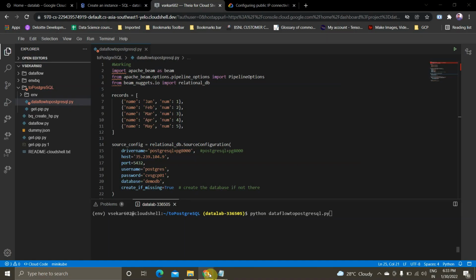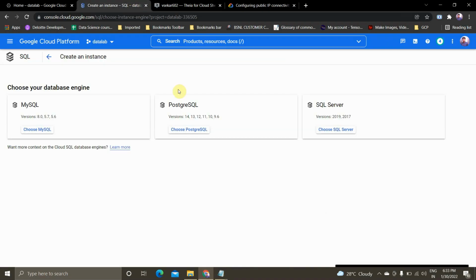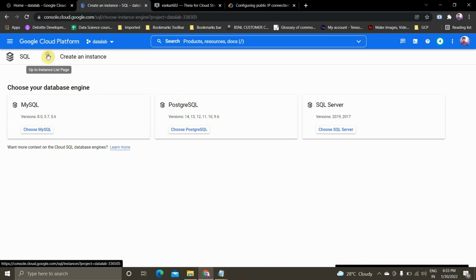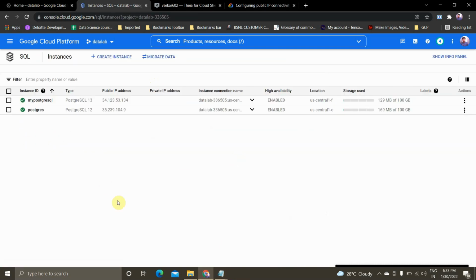So to see about what is PostgreSQL, what is SQL, there are totally three types of SQL instances present in Google Cloud Platform. One is MySQL instance and the other one is PostgreSQL instance. The third one is SQL Server. In our case, for this video, I'm taking PostgreSQL as an instance. I have already created a SQL instance. So this is my instance which I'll be using for this demo, Postgres.